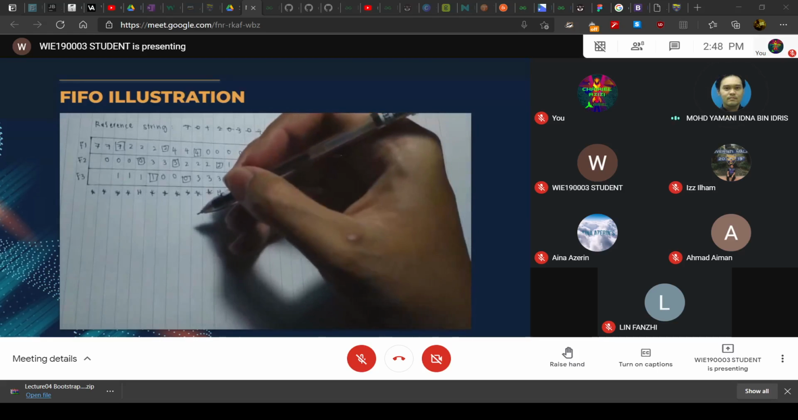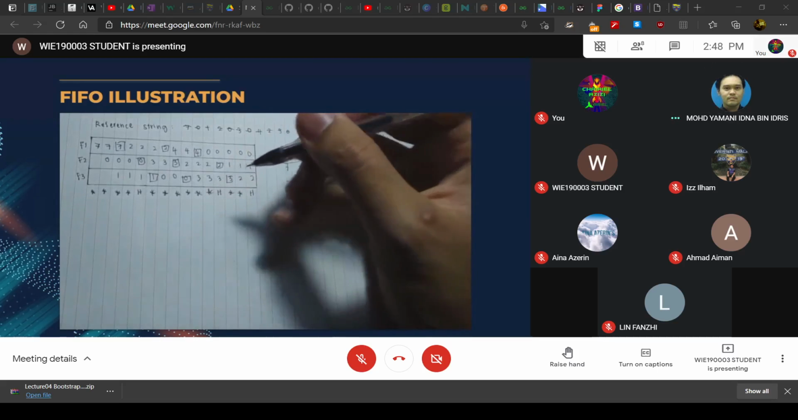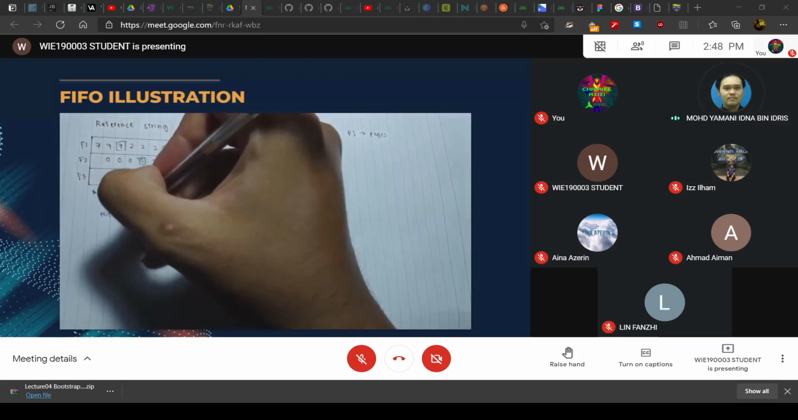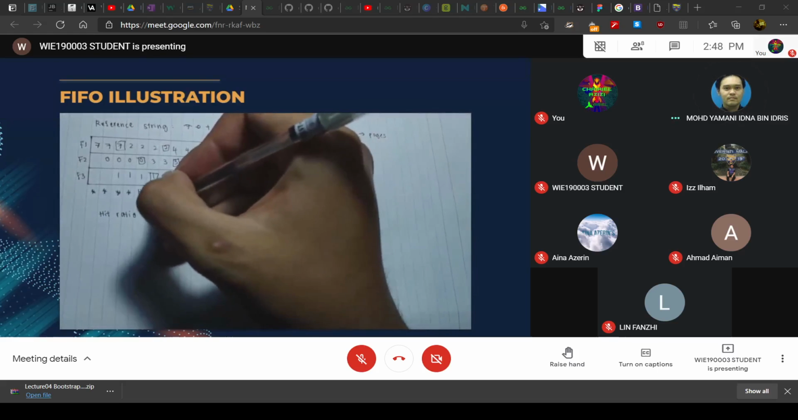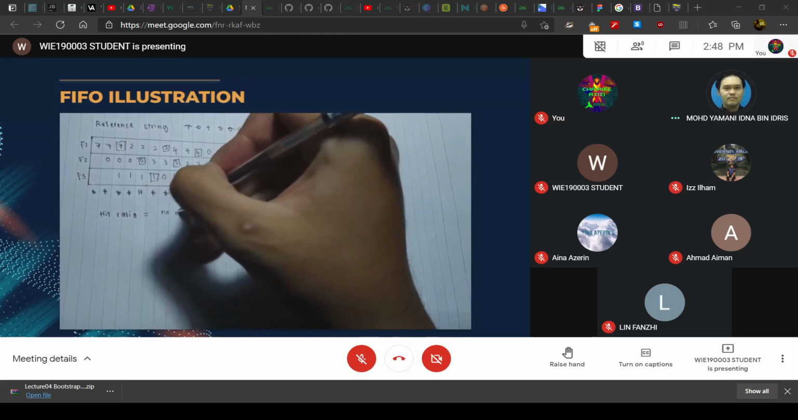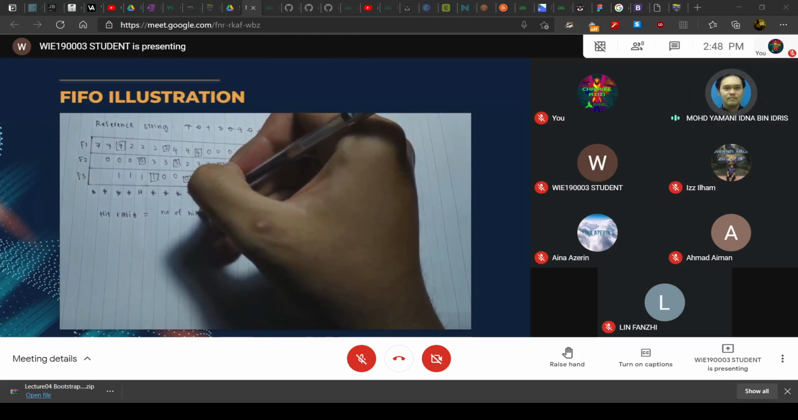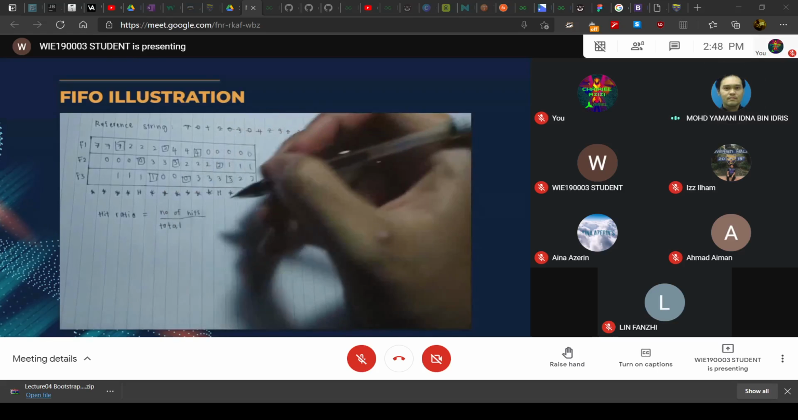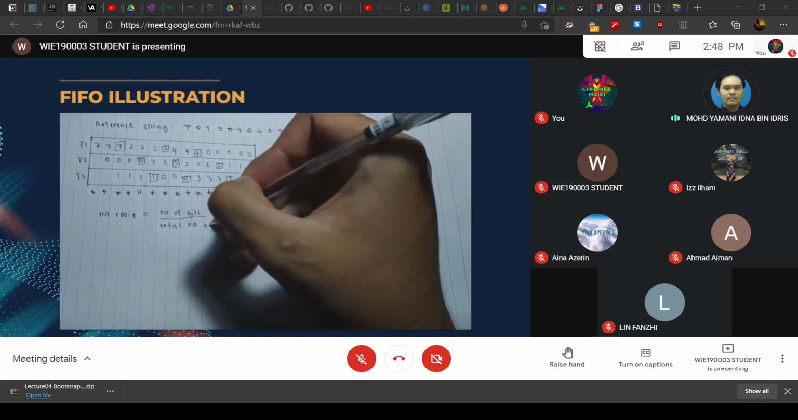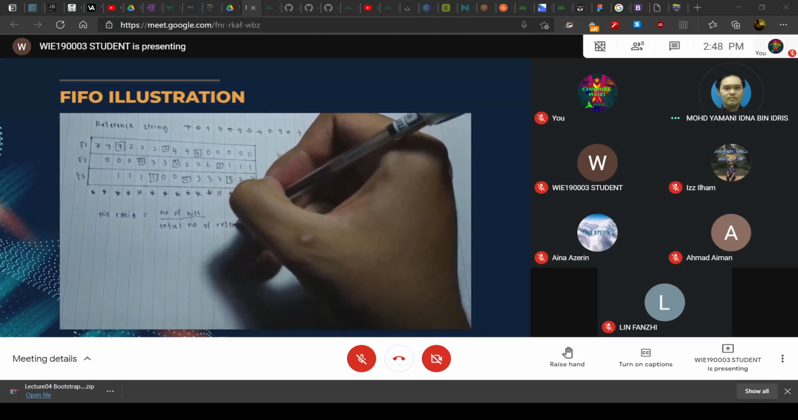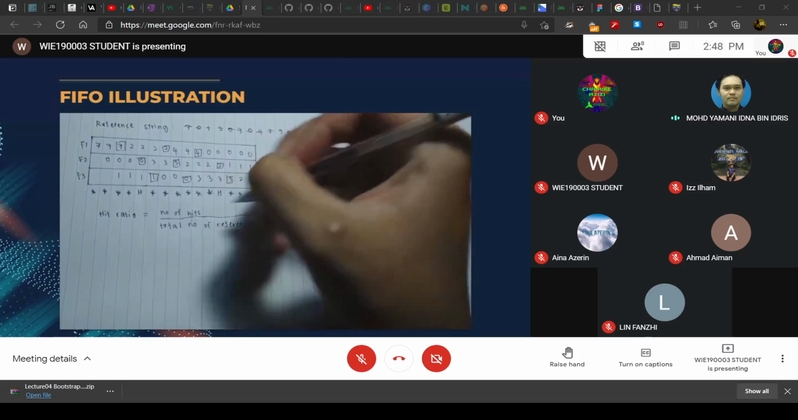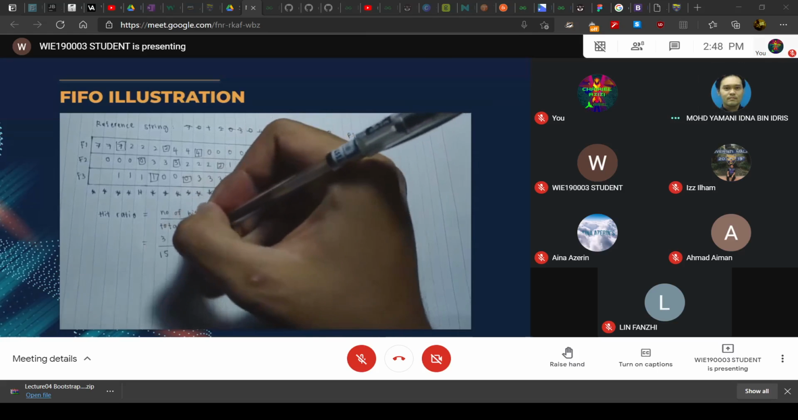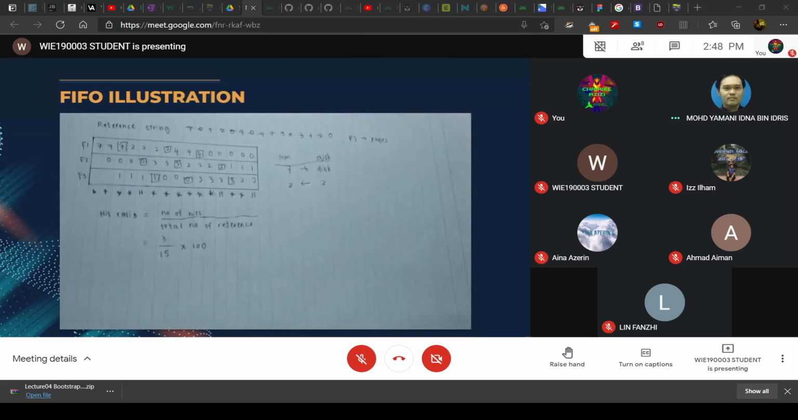Next we are going to calculate the ratio. The hit ratio is the number of hits per total number of references. So we have 3 out of 12, which is 25 percent, and 100. Let me calculate.